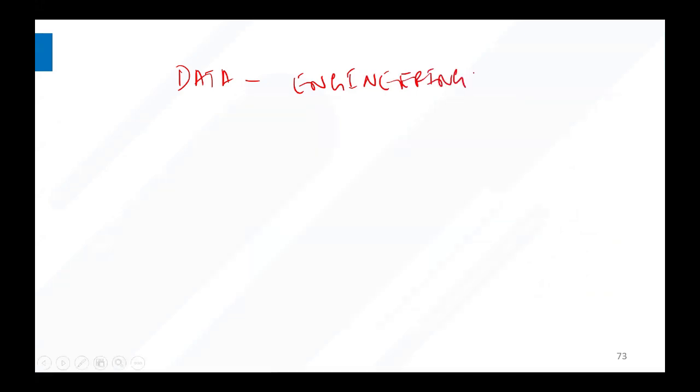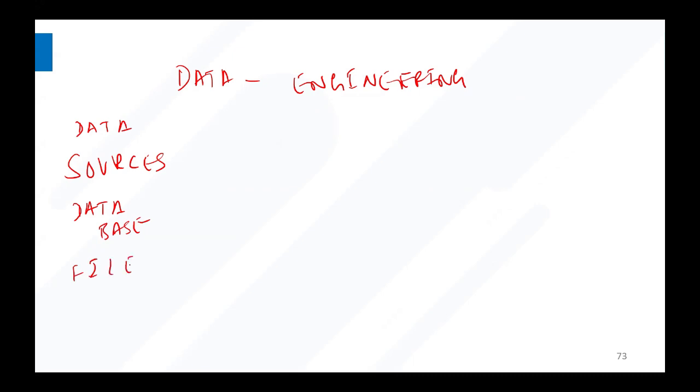What we do is, as Anna said, the data is in some sources, right? Source can be database, source can be file, source can be some application.